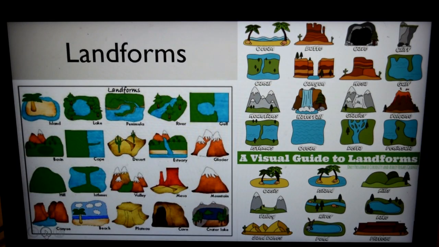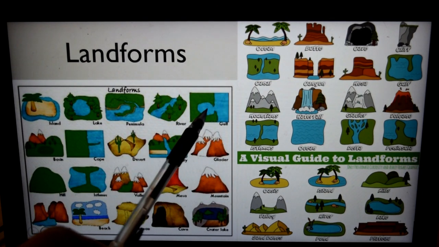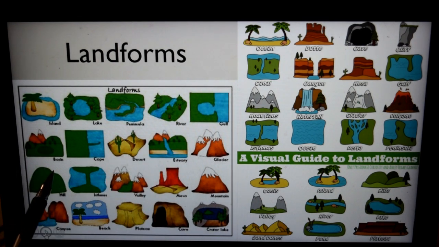We have some more examples here. There's a beach, lake, peninsula, river, gulf. Here a gulf is like a bay, but it's the ocean going further inland. We have a cape. A cape is where a piece of land juts out into the ocean. And it's also a peninsula, but it's usually a little bit thinner, not as wide. Deserts, estuary. An estuary is where fresh water flows into the salt water. And so we have one of those fairly close to where we live. Glacier, of course, is ice sliding down a mountain.